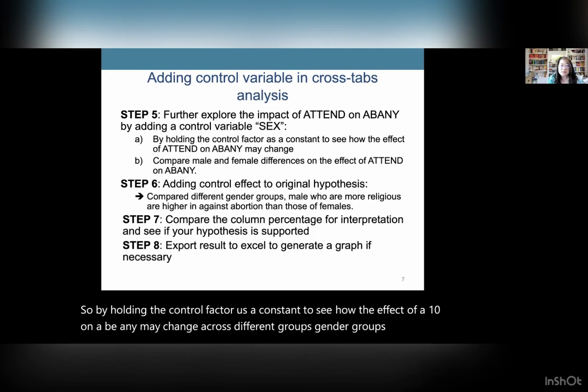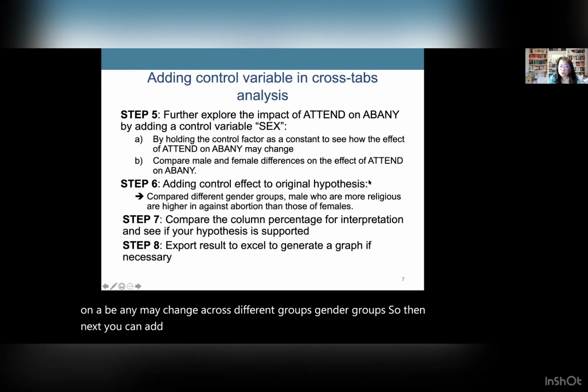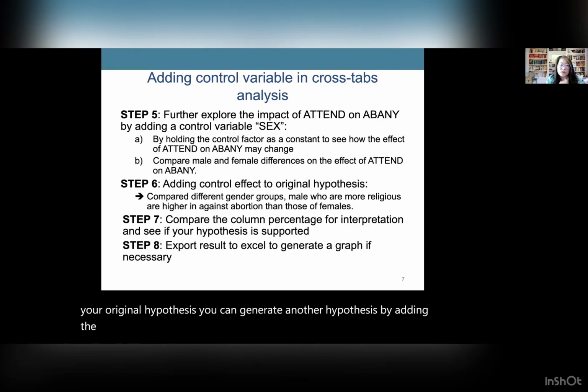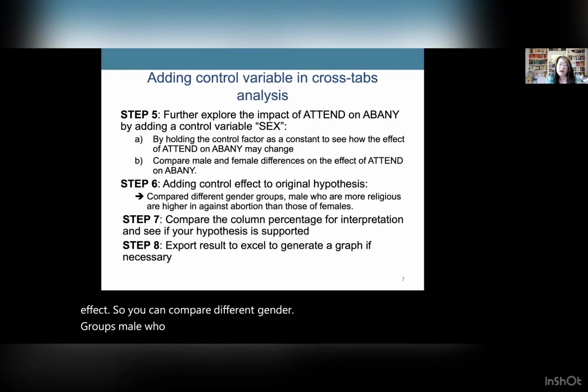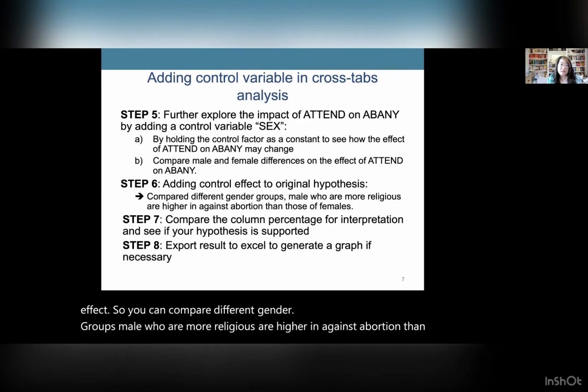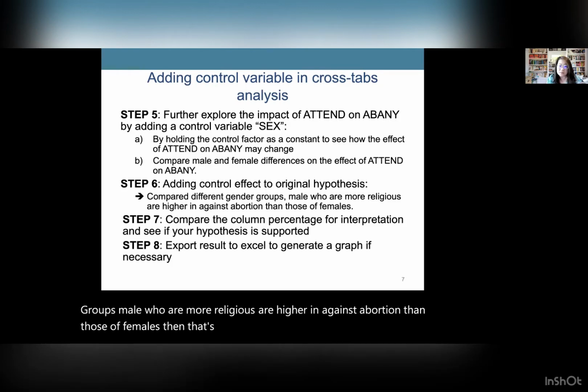So then next you can add a control effect to the original hypothesis, so you can compare different gender groups. Males who are more religious are higher in being against abortion than females. That's my second hypothesis.